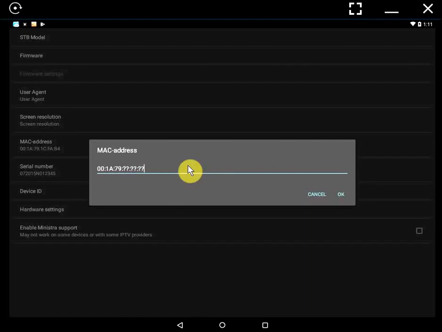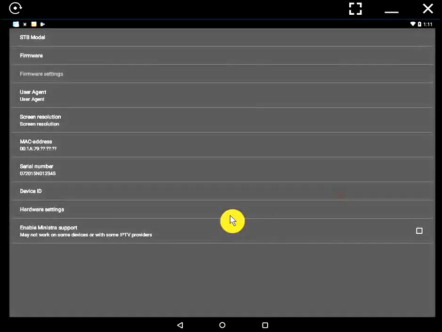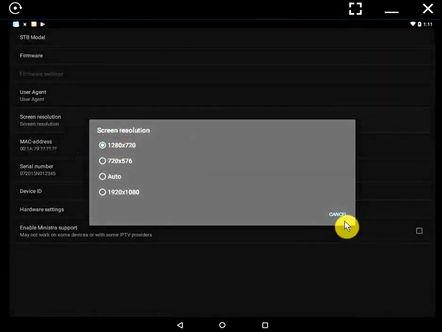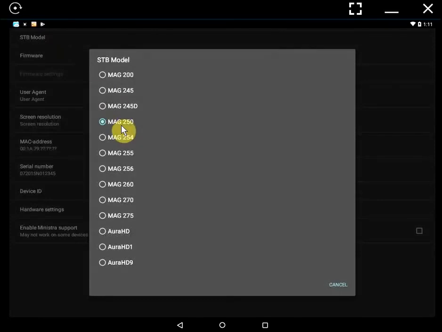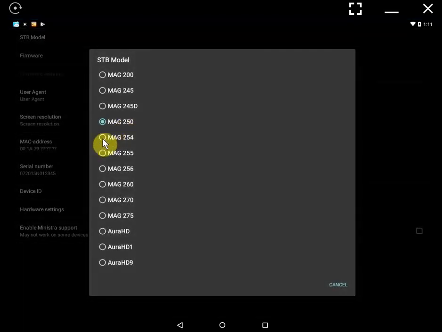And do not forget, do not make a mistake here. You're going to get STB blocked. Once you've entered the MAC address provided by your IPTV service provider, you have to punch it in, make sure it's correct. Once it is punched in and you have not forgotten anything, you click OK. Now basically you're finished. You've done everything. We're just going to go over a few things. Screen resolution, I usually leave at 1280. STB model defaults to 250. Now some people use the 254. I just leave it at 250.